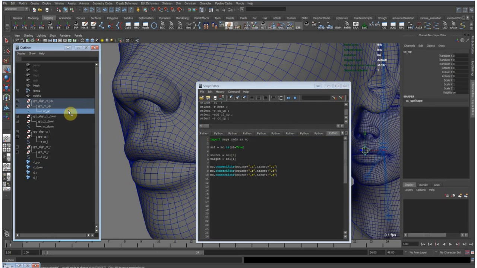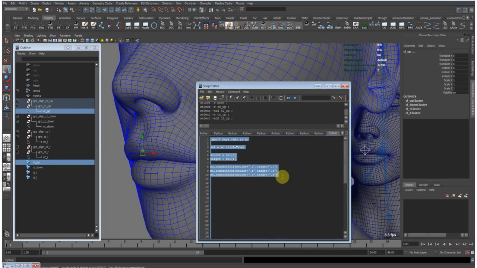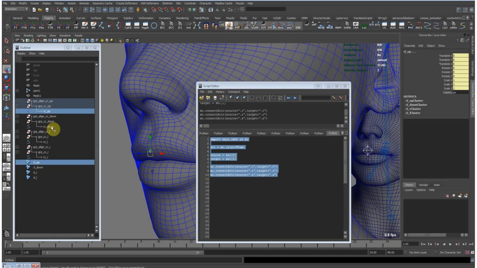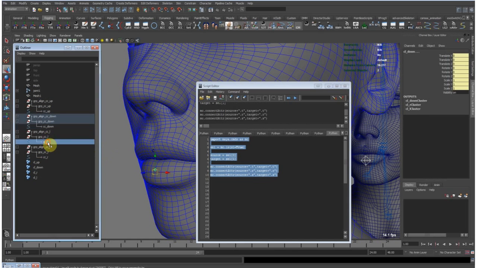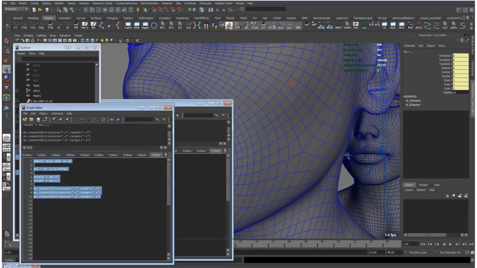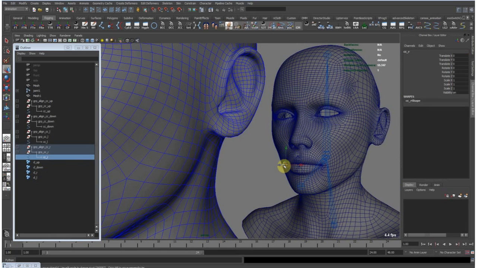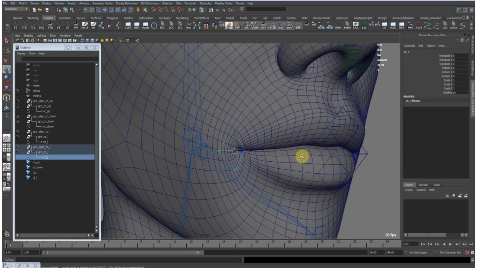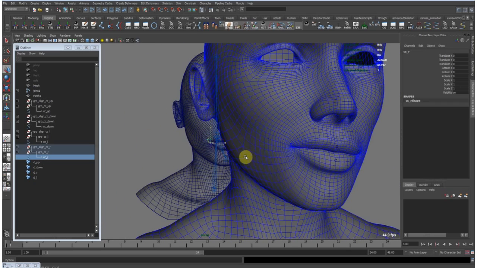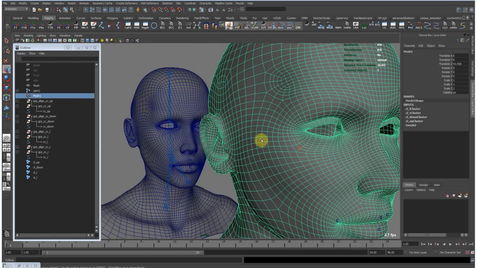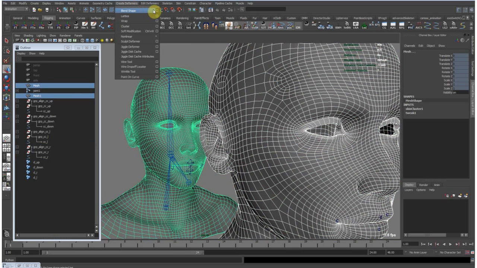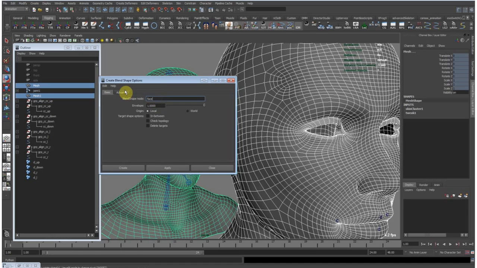Okay, so now select this thing, select that thing. There we go. Select this thing, that thing, this thing, that thing. Okay. So now it's controlling. Let's create a blend shape from this head to the other. Blend shape, face, make it front of chain. Great.